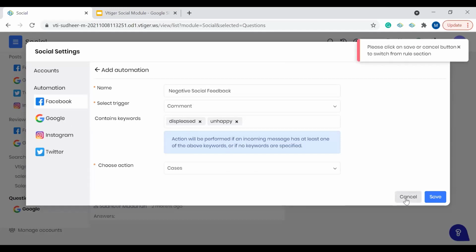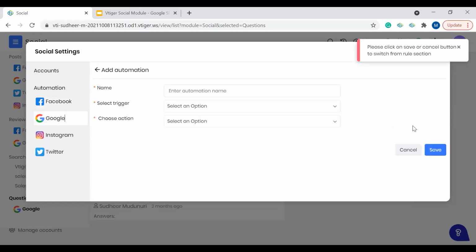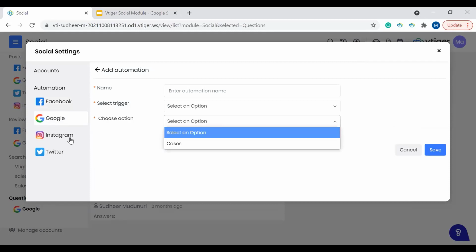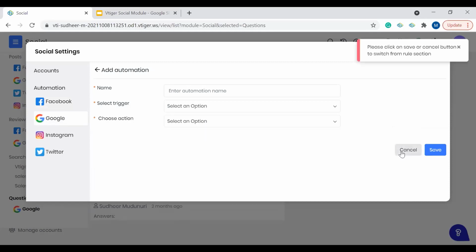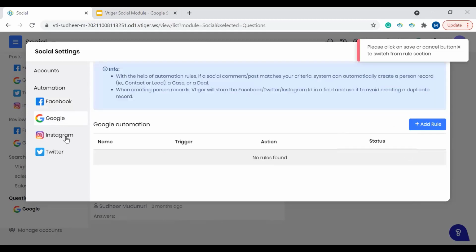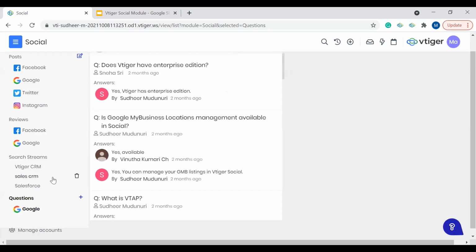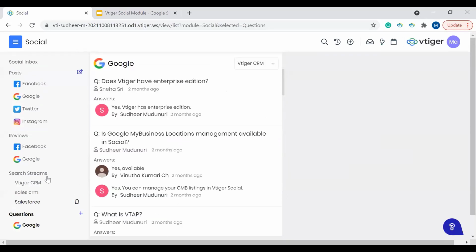And these automations are available for the other accounts you've linked as well. Some of them do have limitations on what you can create as an action, where Google My Business only allows you to create cases, just because the contact information that can be pulled from Google is limited. But Instagram, once again, has contacts and cases that can be created, and Twitter is similar. So that's really a rough breakdown of what the social module has available.